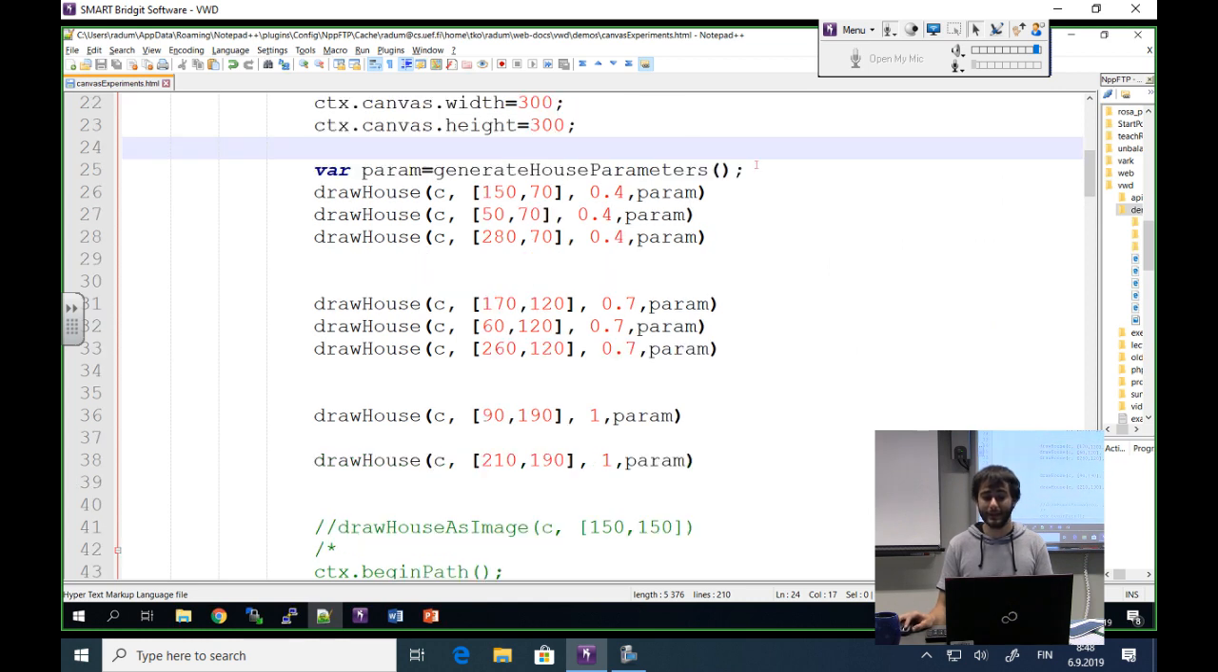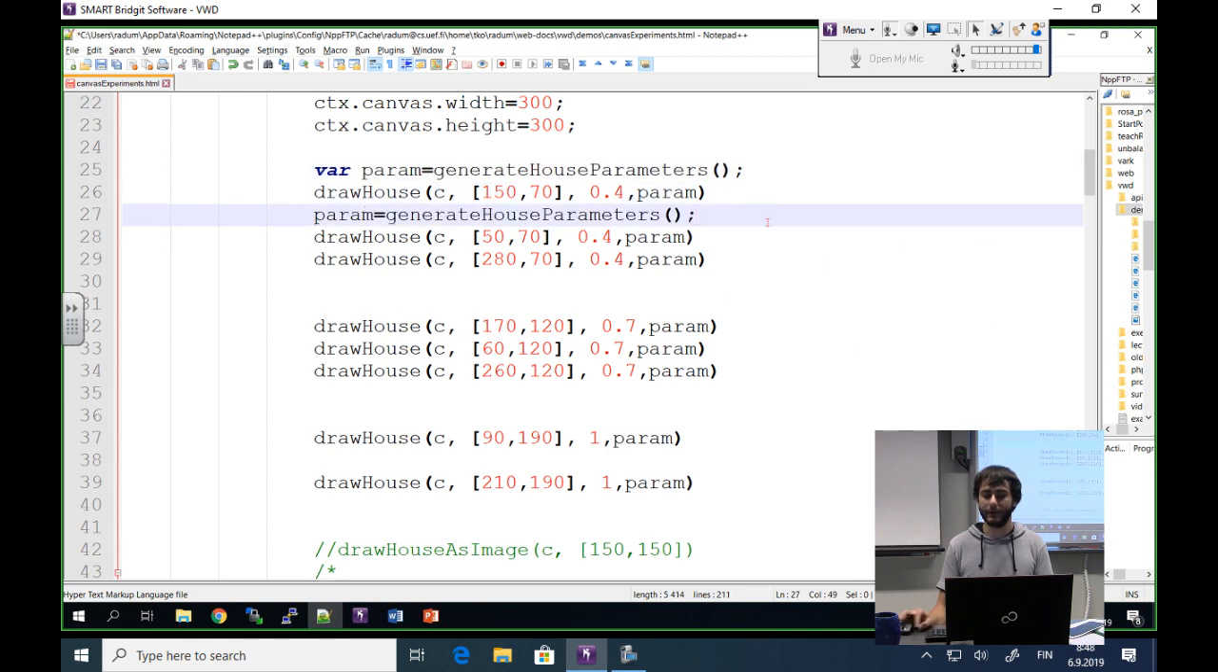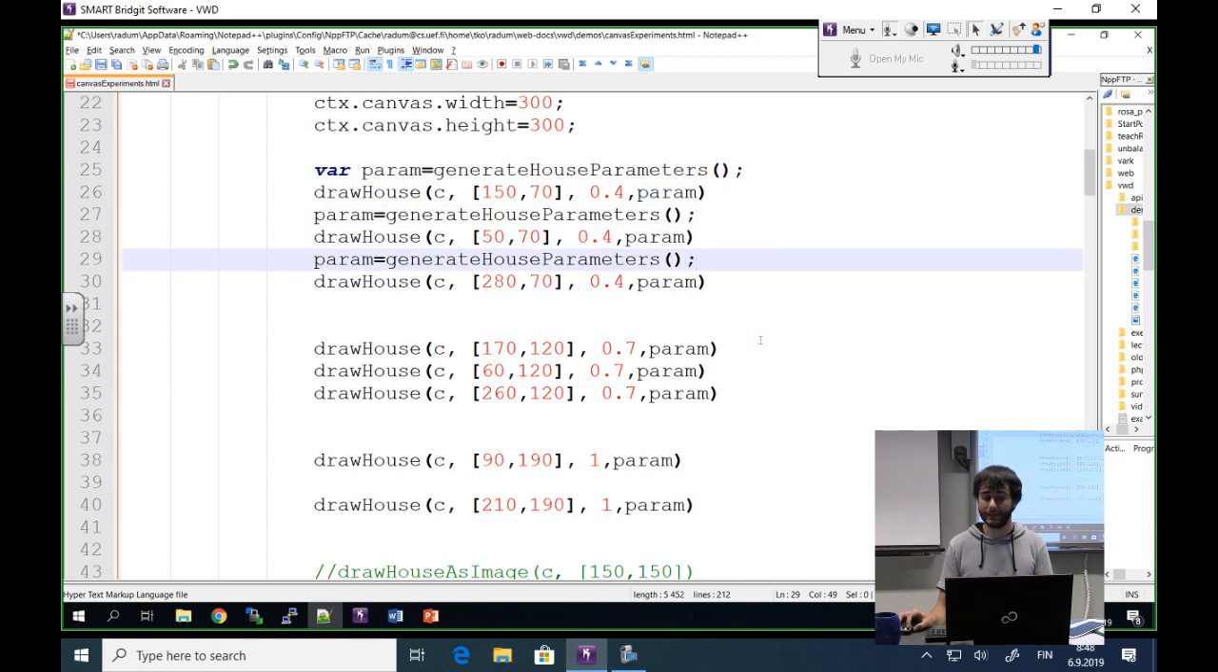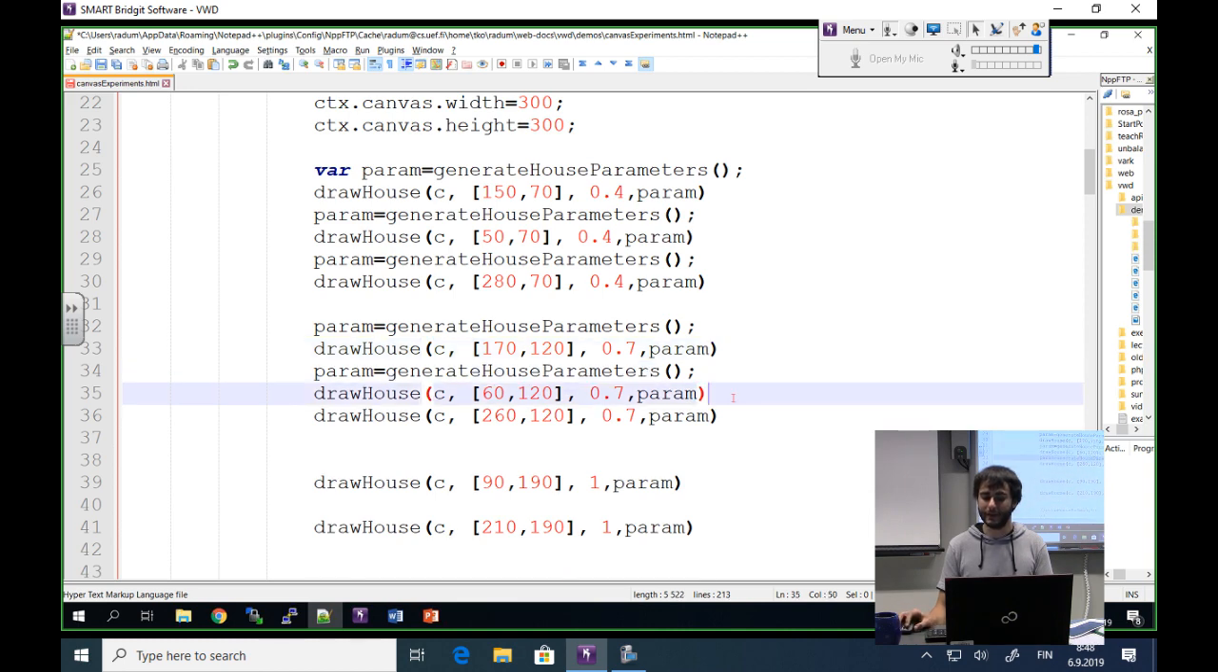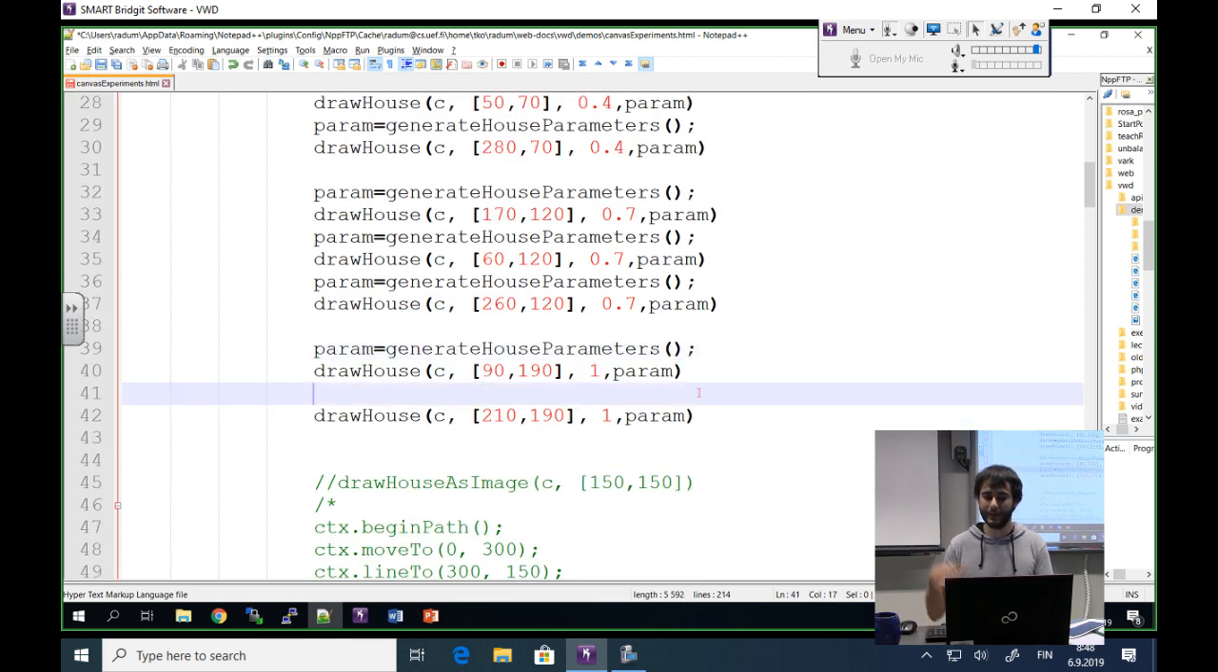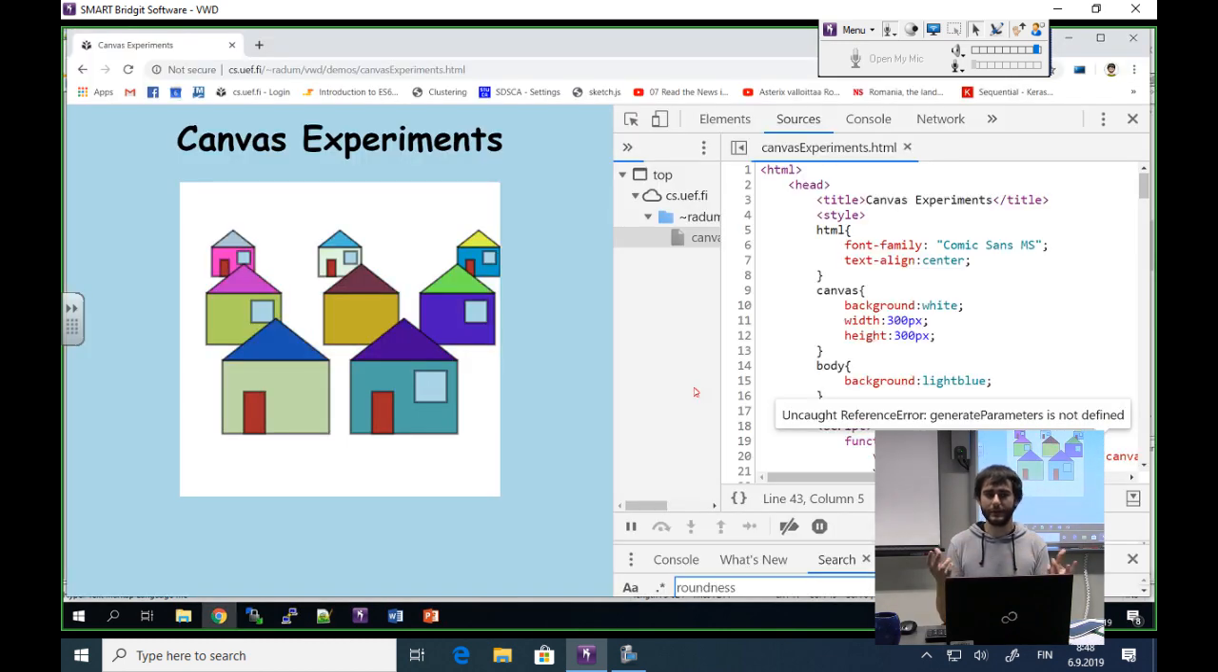But again, as before, I want to have different random parameters for each house. So this is something that I wanted to get to in this demonstration. So now when I refresh, some houses have windows, some houses have doors, some have both, some have none. Colors are different. I can go more. I can make the roof more pointy. I can make it whatever.